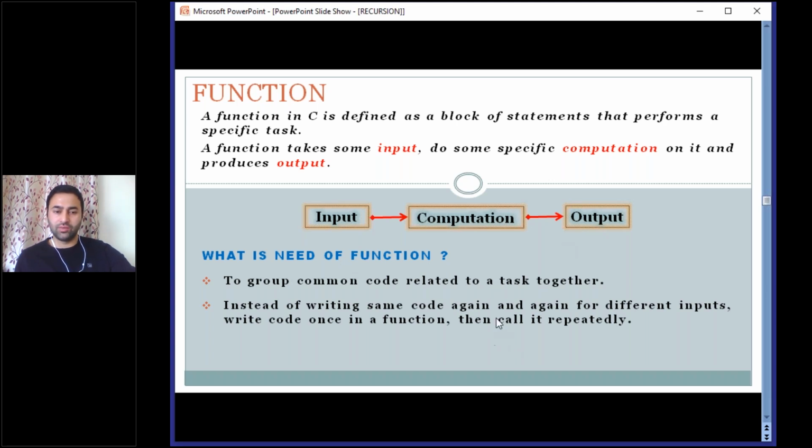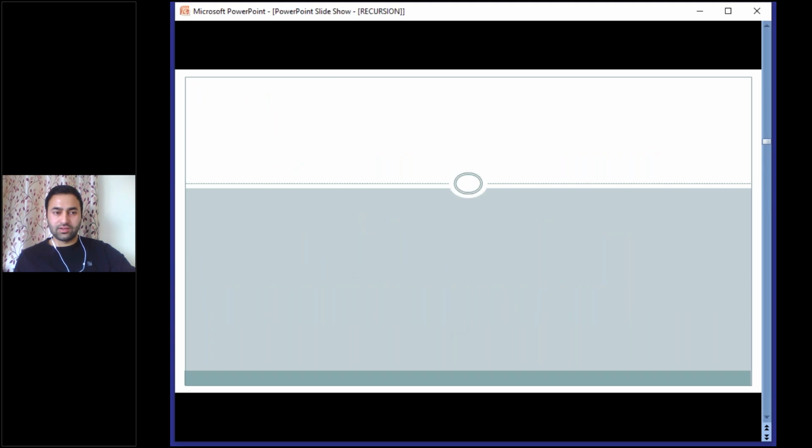This is the concept of reusability here. You write a function once and then you can call it 100 times in your program. For example, printf is a standard library function, and you call printf several times in your program. You don't write the code for printf again and again. The definition of printf is stored in its header file stdio.h. So you just call printf as many times as you need it. So this is the second need of a function. Now let's go to the next slide.